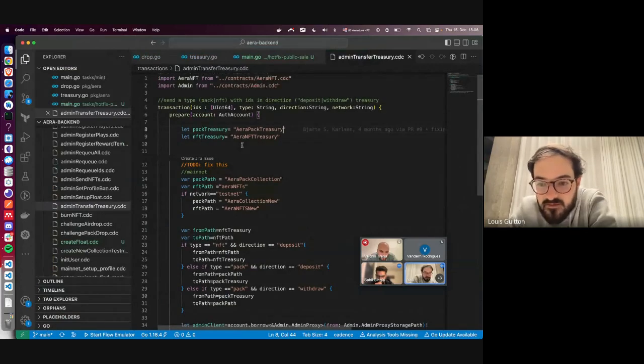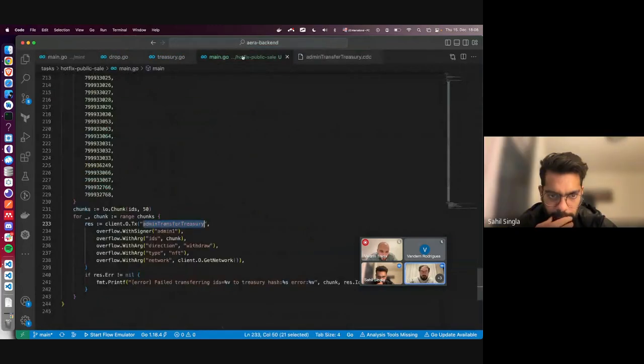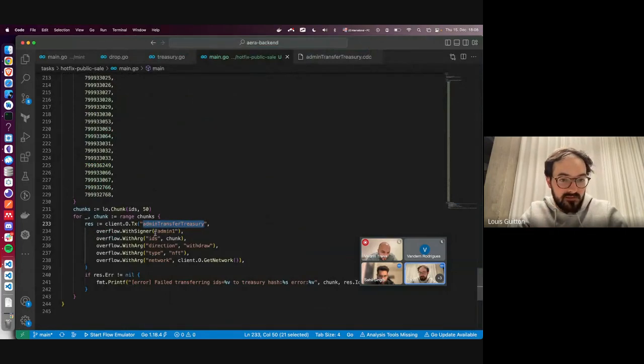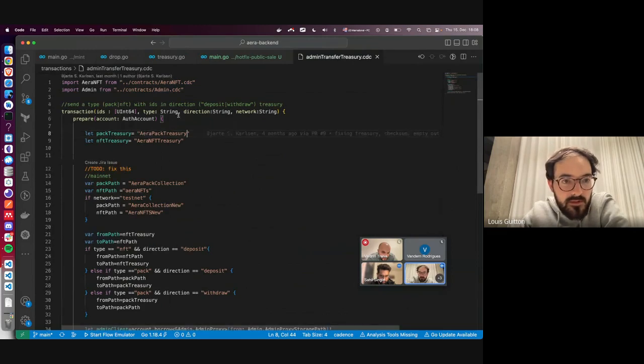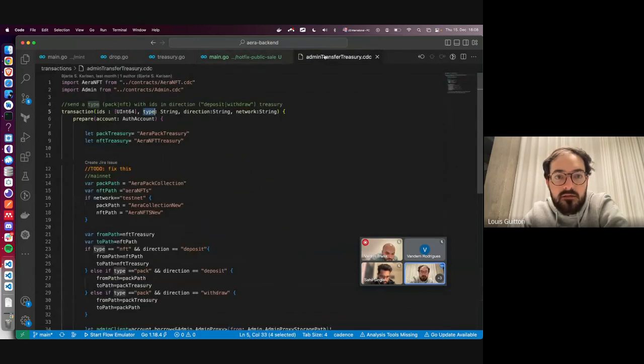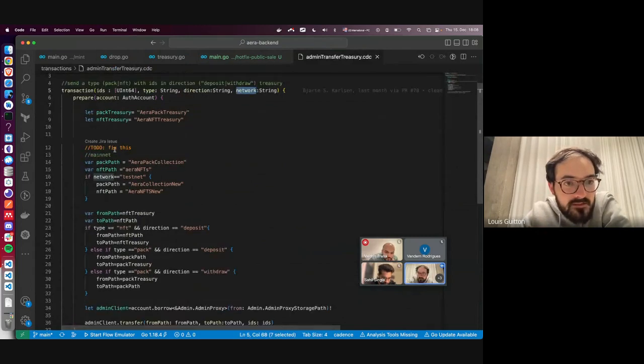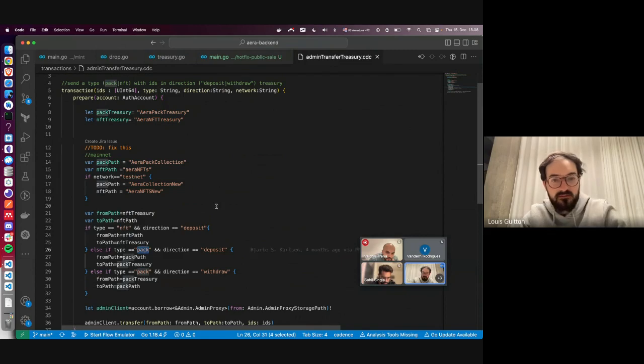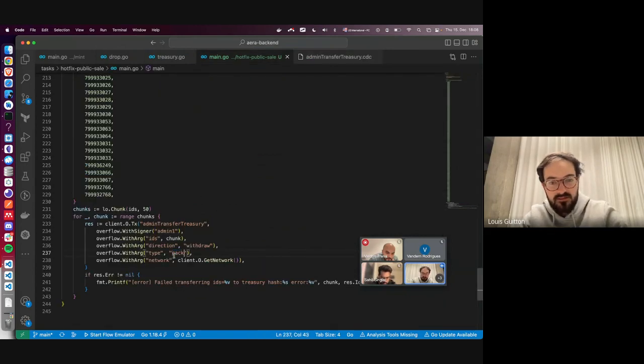So this is the transaction I'm calling. I'm passing the IDs, the direction withdraw, the type NFT, and the network, right? So I come here. I have my array of IDs, type NFT, direction withdraw, and network mainnet. If I come here, I see that the pack treasury is pack treasury, the NFT treasury is NFT treasury. The type is probably not NFT, actually, it's probably pack. So it's good that we read the transaction code again, because it's type pack that we care about.